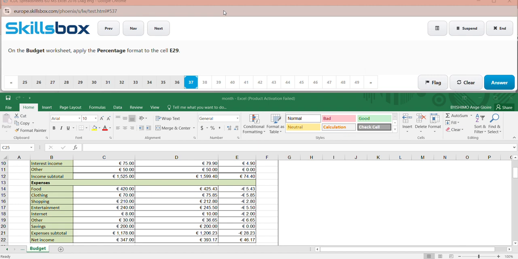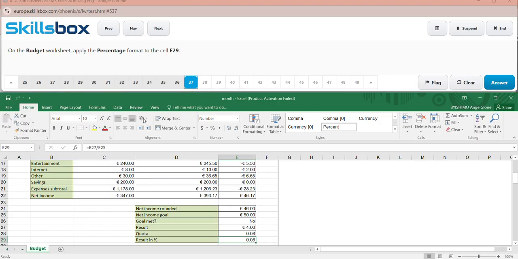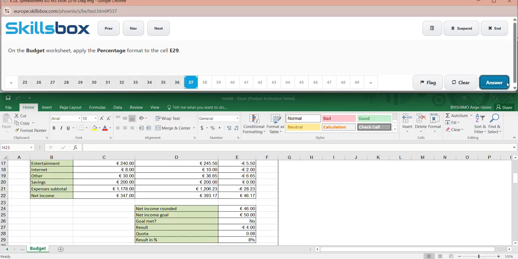Let's continue. On question 37, they're asking on the budget worksheet, apply percentage formatting to cell E29. Because of the network, the question is repeated. E29, percentage is here. Then the answer.